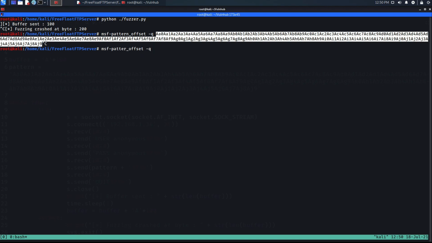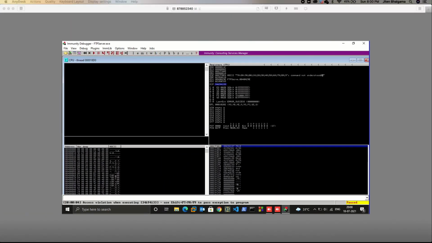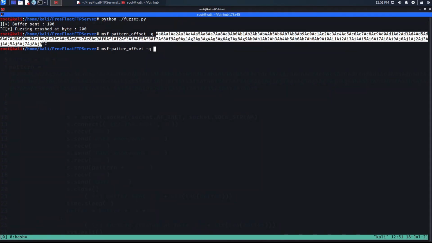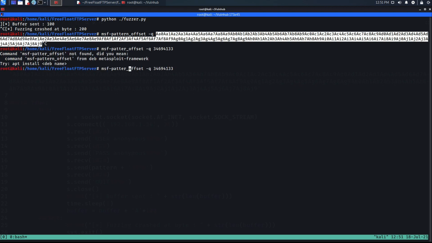Let's actually manually type that. So I'm just going to go back, and the EIP value is 346941133. Alright, let's go back to Kali, and let's just say 346941133. Whoops, I actually didn't spell that correctly. And there we go. As you can see, it says exact match at offset 251. So our EIP offset is 251, right?